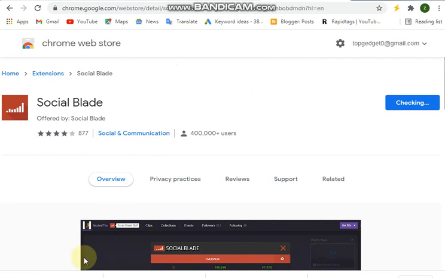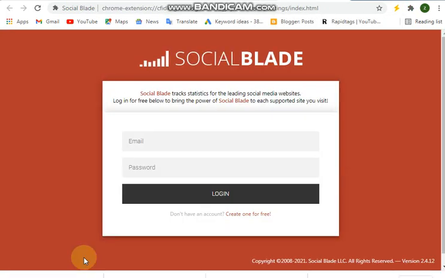So the file downloads, and then your Social Blade has been added to your Chrome browser. Then register your Social Blade with your email and the password. And then log in.